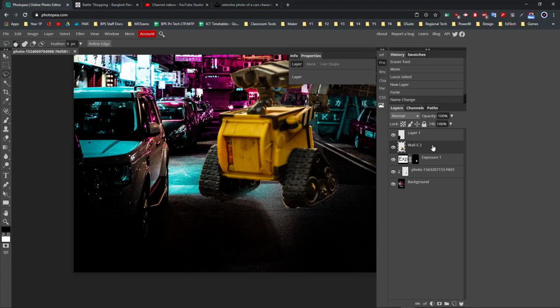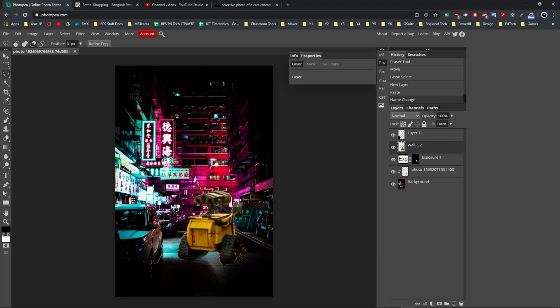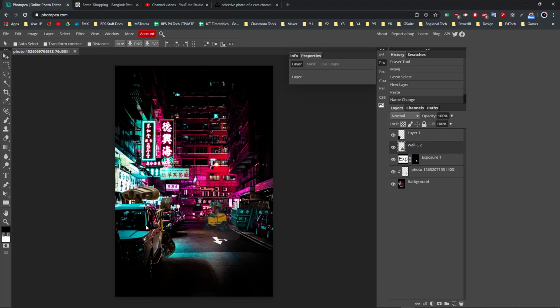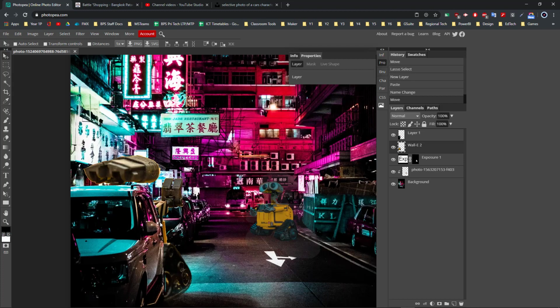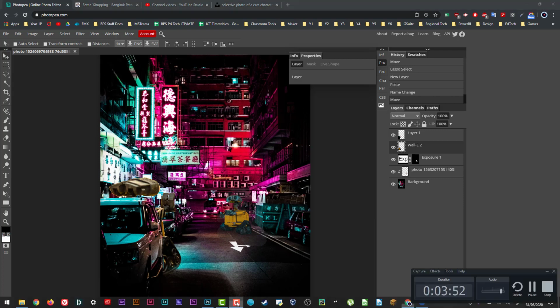Wall-E 2, like that. And the car now is going to be in front of Wall-E. Let's go and grab this, hit V, and I can move this around here. And I can go and make Wall-E behind the car like that. How's that? Quick and easy.